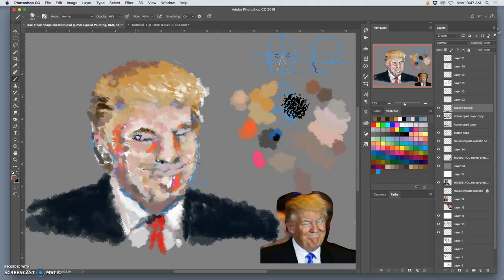I can steal colors from myself. I can steal colors from the reference, outlining the wrinkles around his eyes, trying to get some of the orange tones. Around his face, in his cheeks.